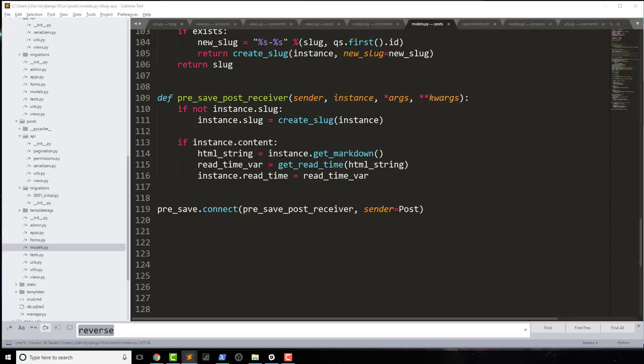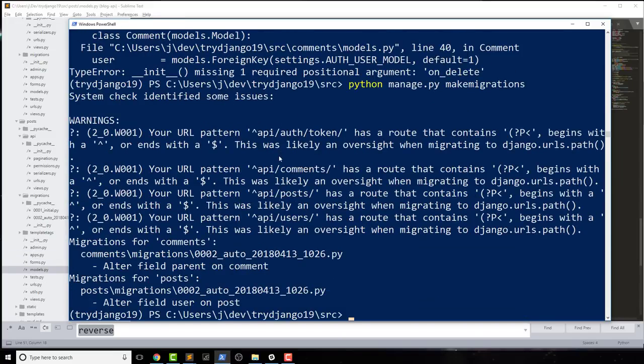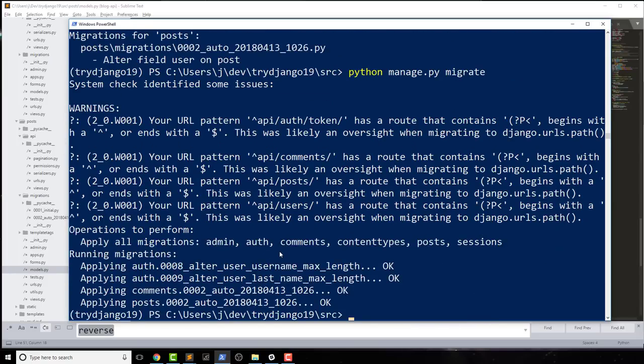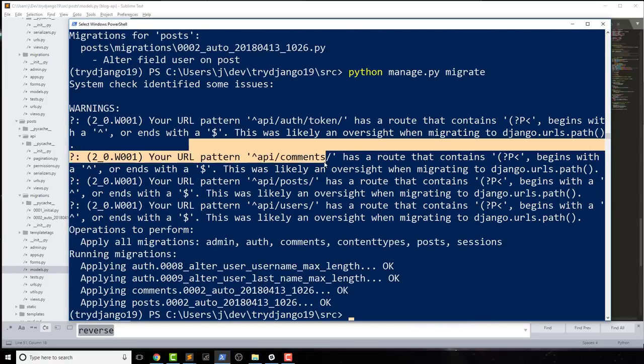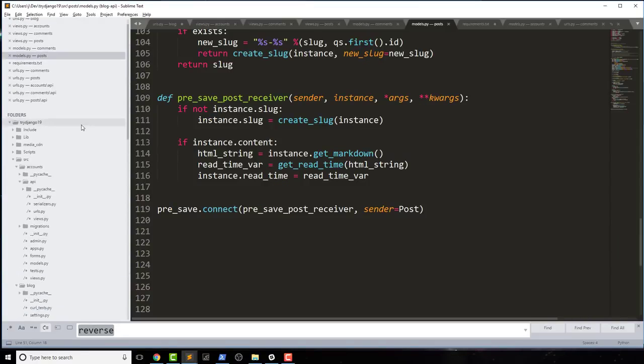Okay, so I think I've got all of the foreign keys done. Obviously, a way to check that is to run makemigrations again. And what do you know? It worked. So python manage.py migrate. There we go. I see that I have some errors with my URL patterns. I'm not surprised there. So let's go ahead and take a look.